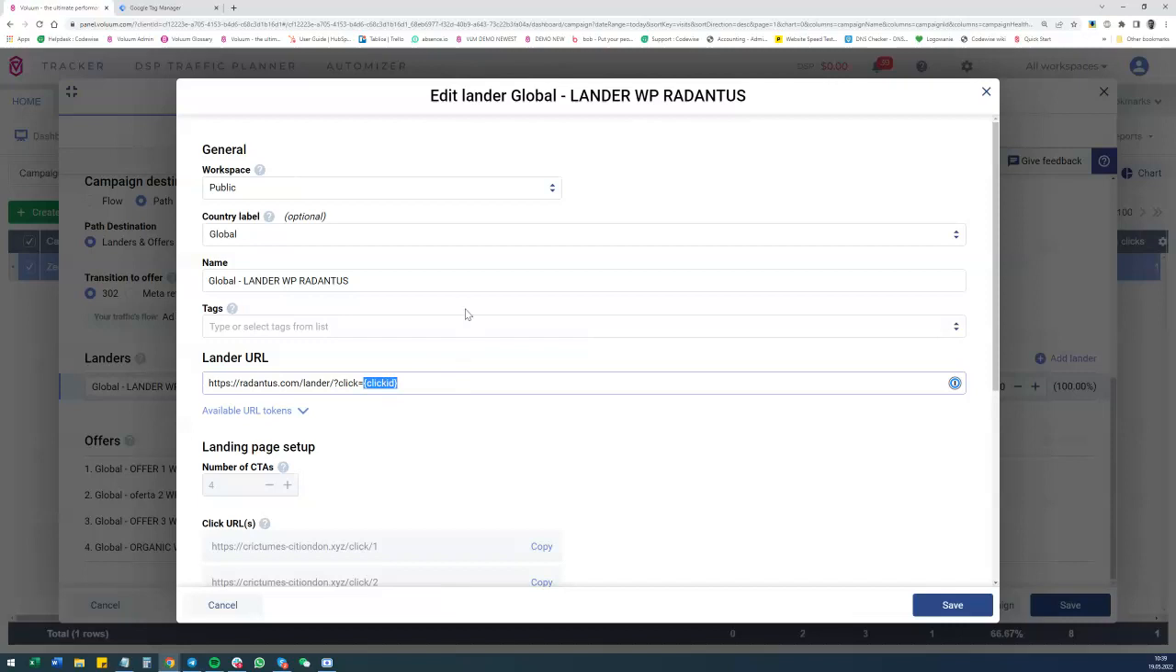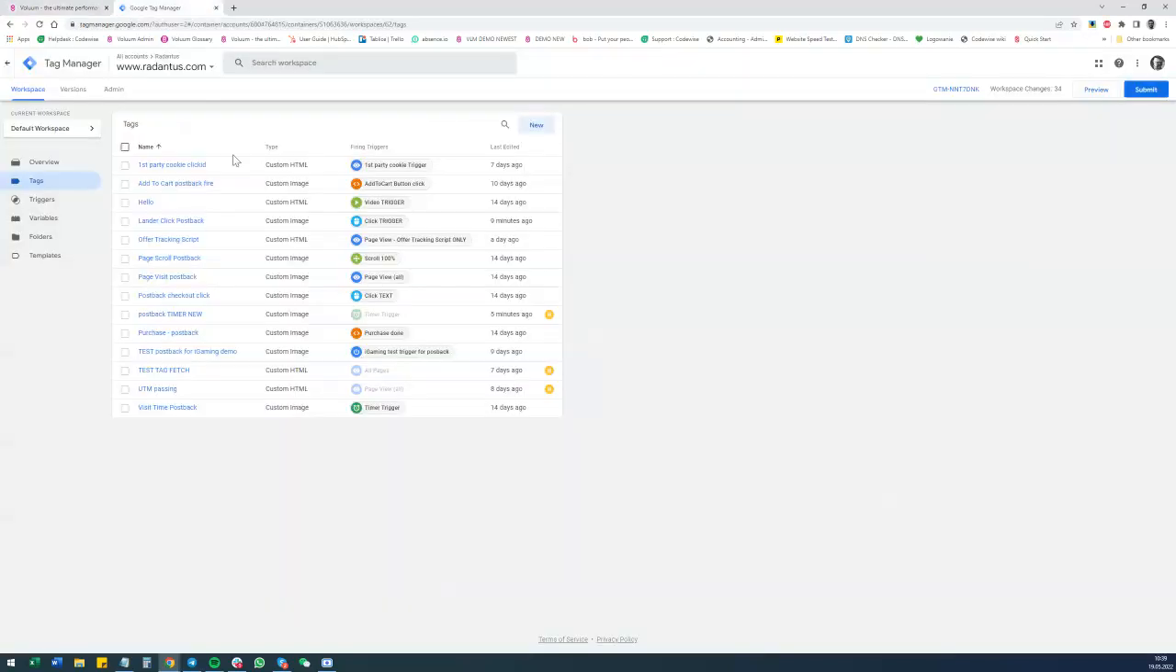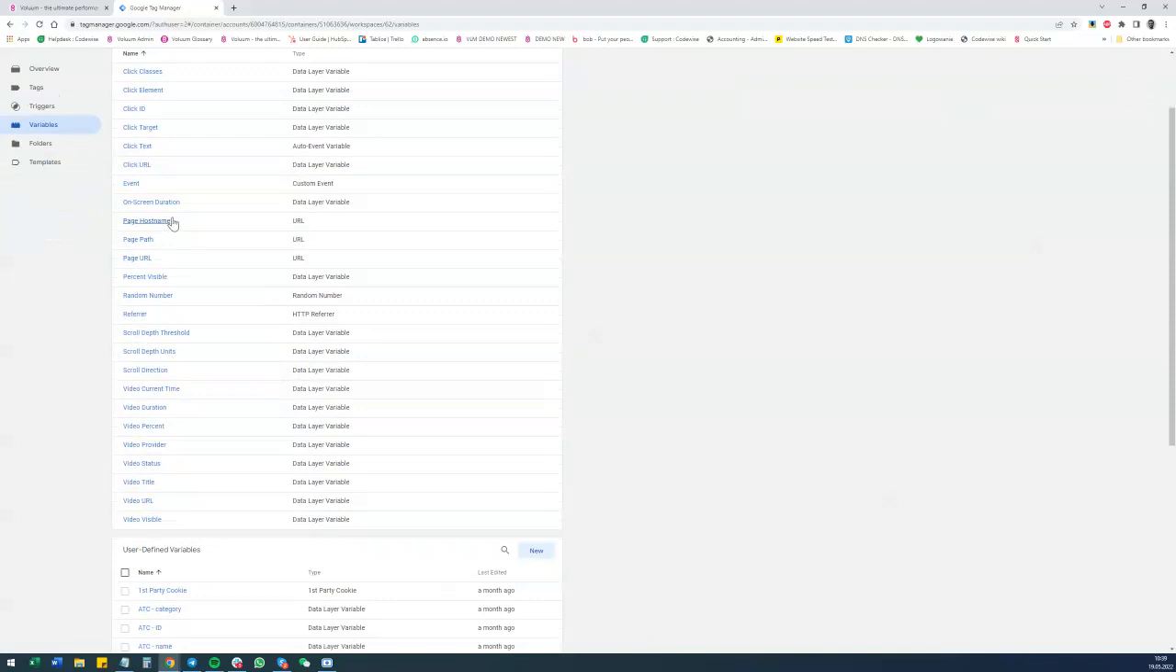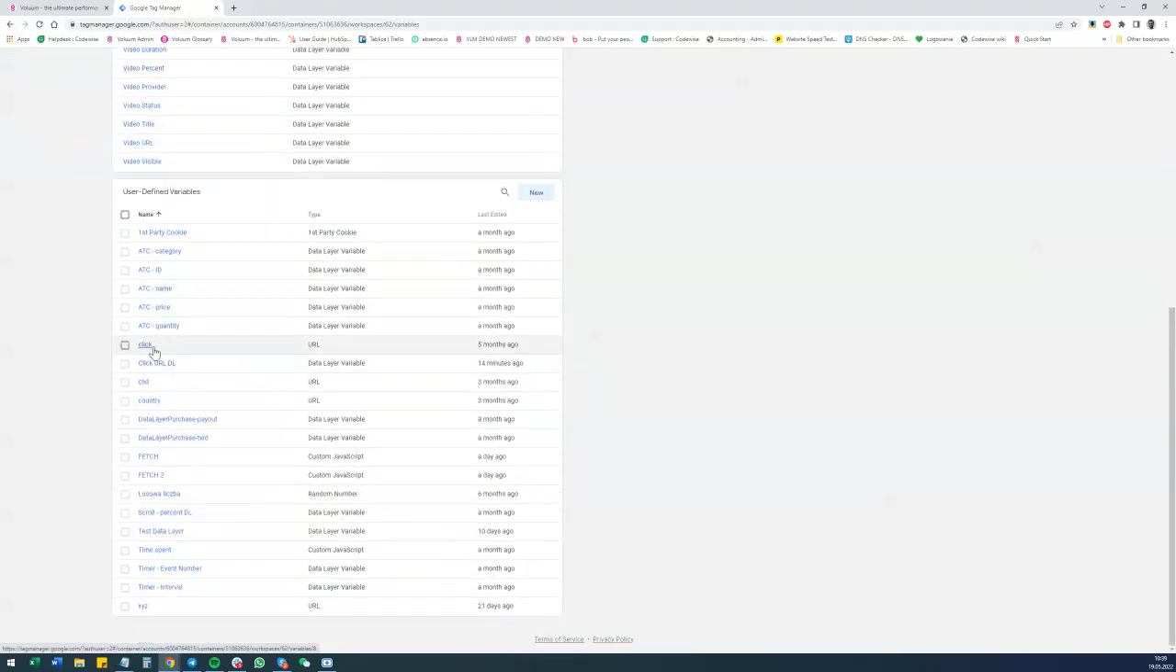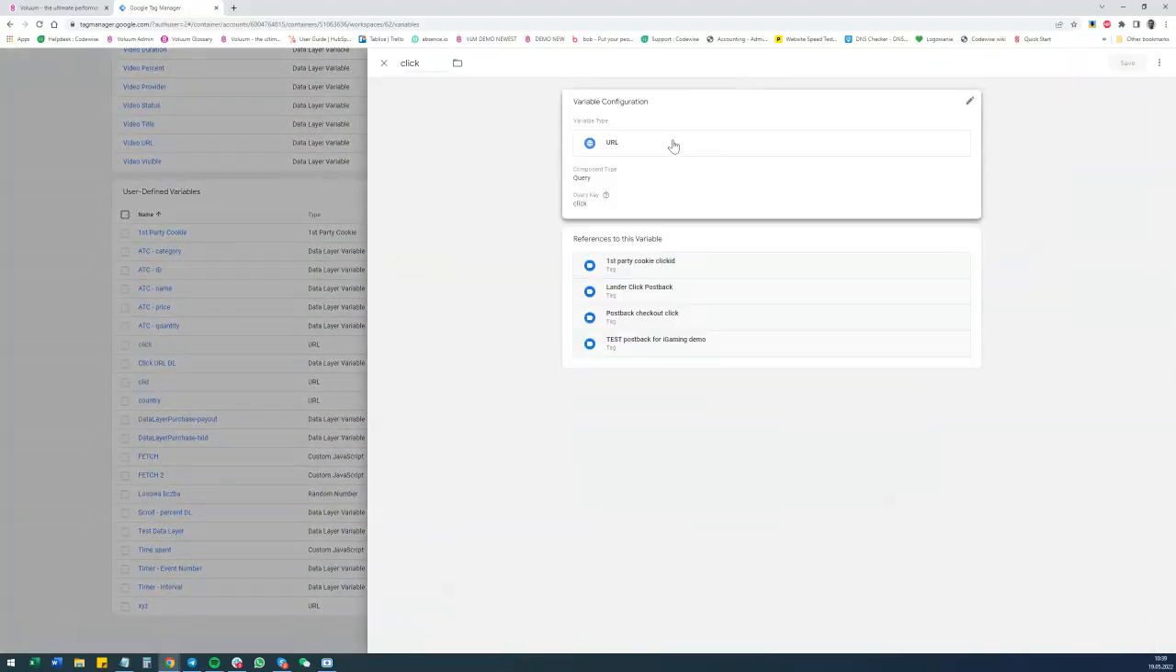So now what I need in my Google Tag Manager in order for it to work. First, I need a variable which would capture the click value. I have already created it. It's quite simple. I've already showed how to do it. So this variable is the URL query capturing the value of click.